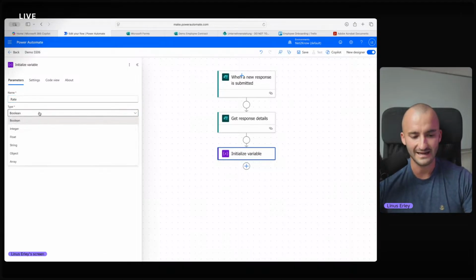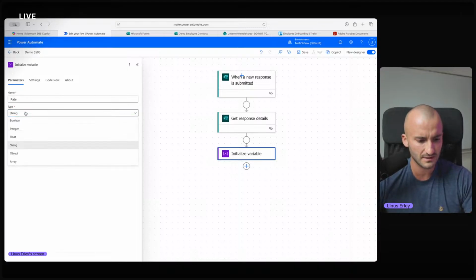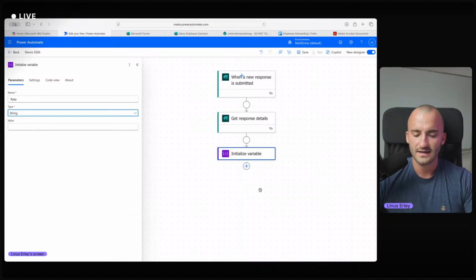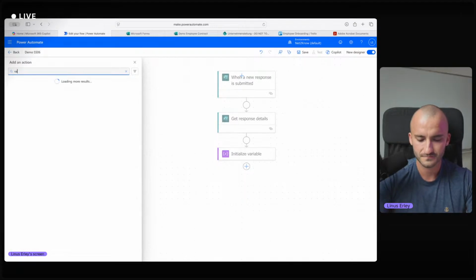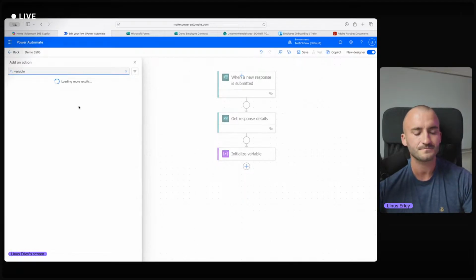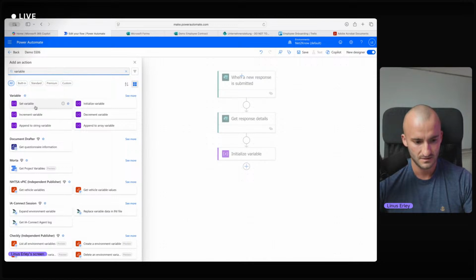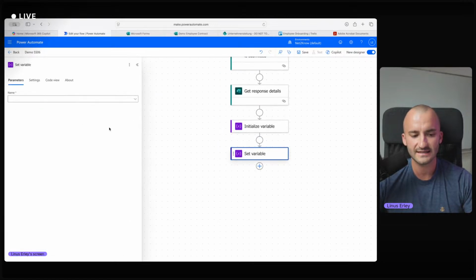This is going to be a string, right? String is text. You could also go for a number probably, but if we don't have a number, then it's a string. And we want to set this variable again over here. Add another block. Variable, set variable, and we want to set this variable.